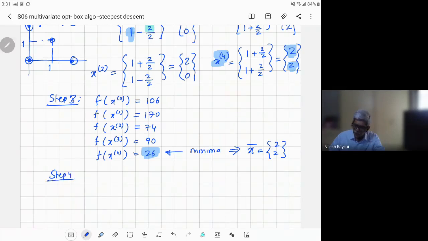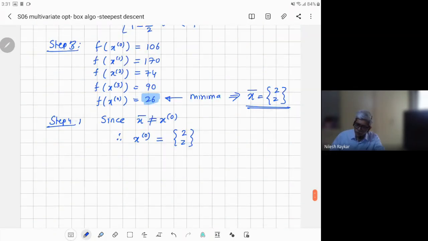So step 4 is we have to check whether the point we have found is a new point or it is the same as the old point. If it is the same as the old point, then you have to reduce the size of the box. Otherwise, you have to take that point as the new point. So since we have x bar not equal to x naught, therefore the new x naught would be equal to 2, 2. So after this, we have to again go back to step 2. So this is the end of the first iteration or first cycle of this algorithm.